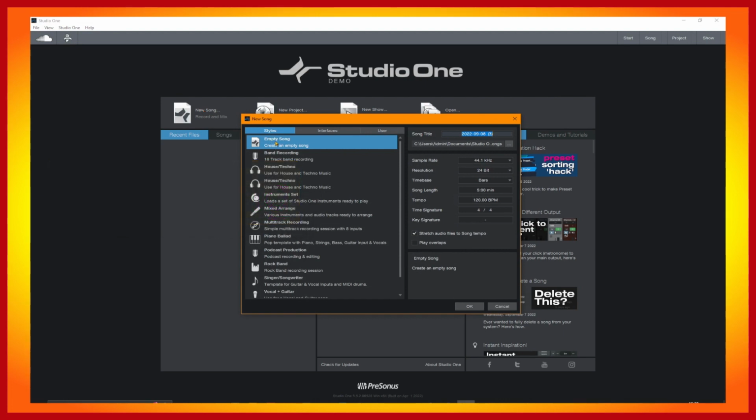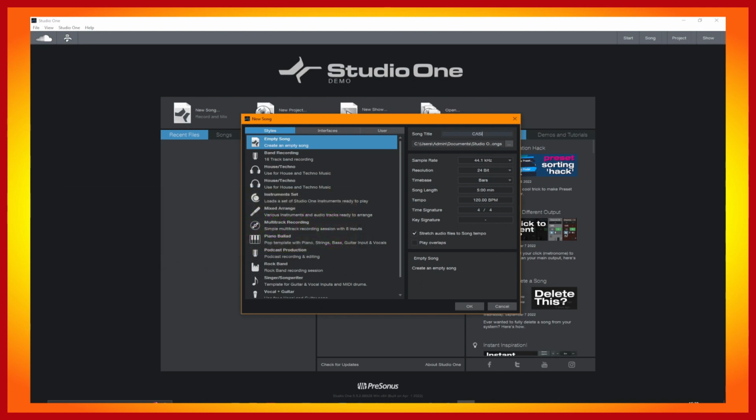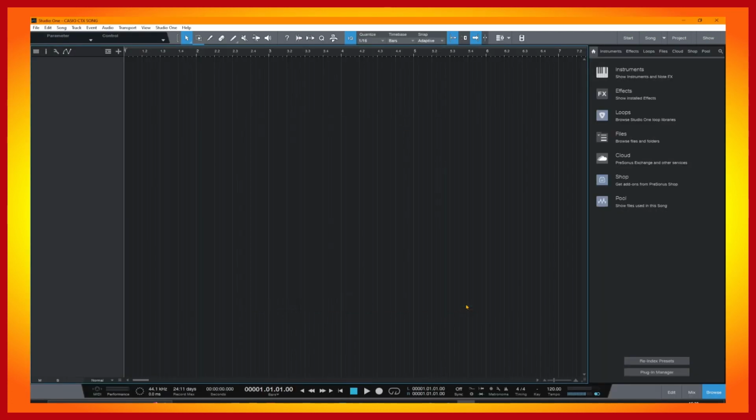And then you've got various templates. We're going to select Empty Song, and we can give it a name as well. And then just click on OK. And then that takes us straight to the main sequencer page with the bars running across the top.